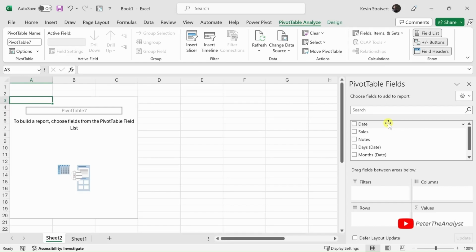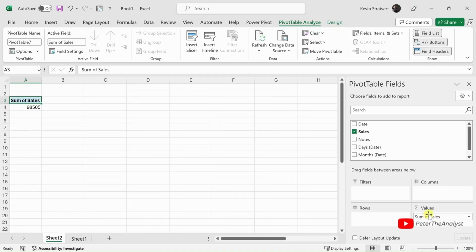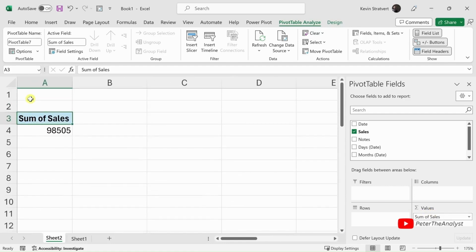Now, check out what you can do with pivot tables. I'll press and hold on sales and drag that down into values. You typically place something in values if you want to calculate something. And over here on the left-hand side, I'll zoom in, and here we see the sum of sales. Almost 100,000. That's how many sales we had.